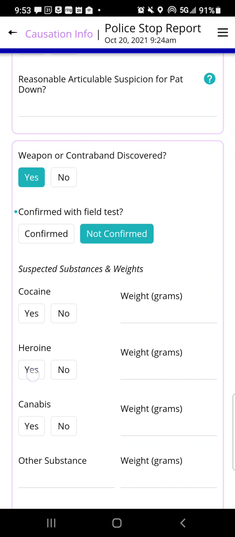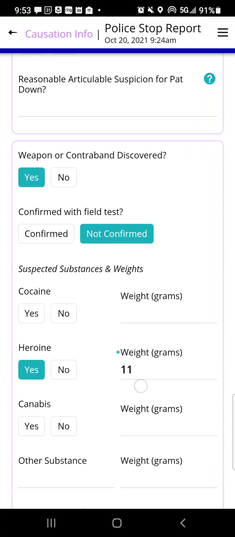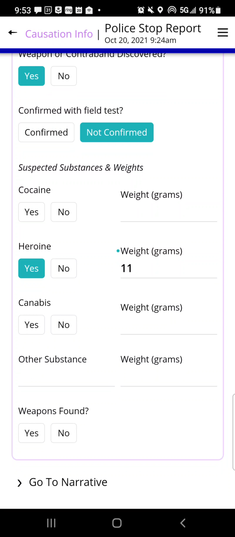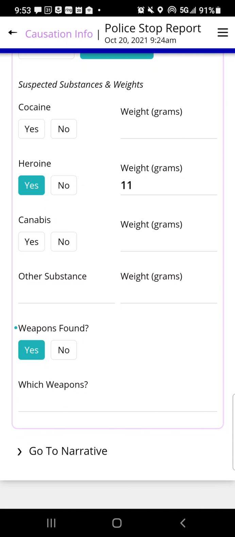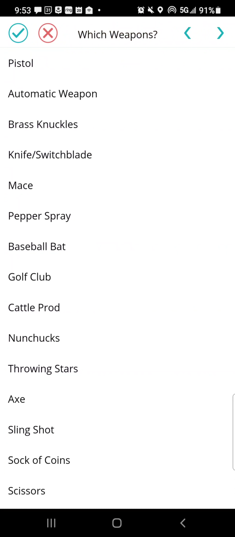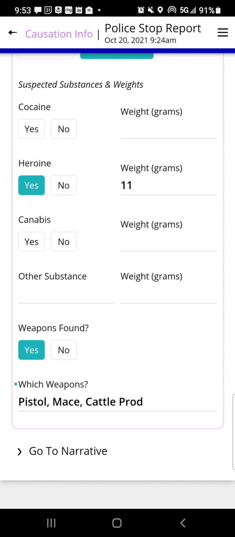I'm going to choose heroin, and I'll tap for the amount of weight. We'll say 11 grams. Okay. You get the idea. And there's a space for other if there was something else discovered that wasn't cocaine, heroin, or cannabis. Weapons found. If I tap yes, there's a field labeled which weapons with a drop down where I can select multiple items, right? And we hit the check mark. Makes it super simple to go through and grab those elements.